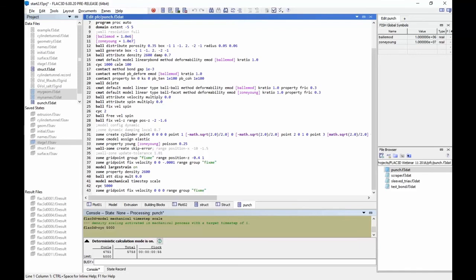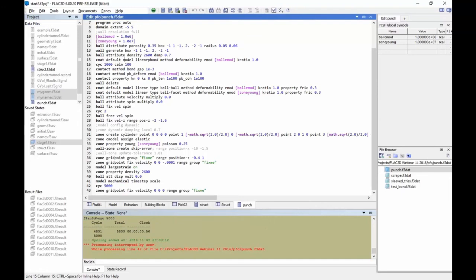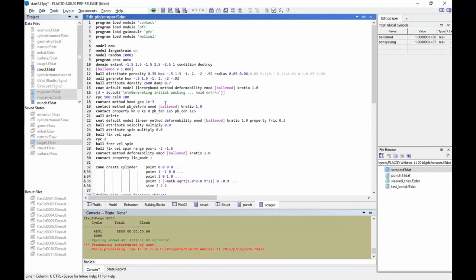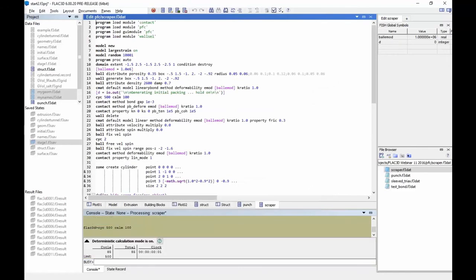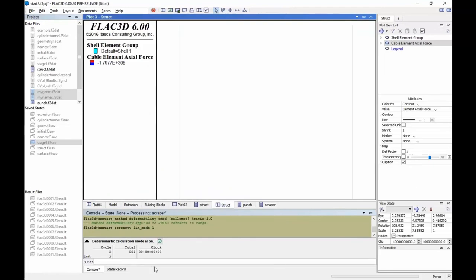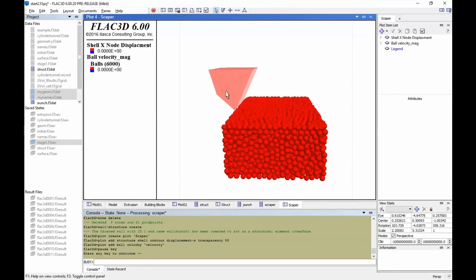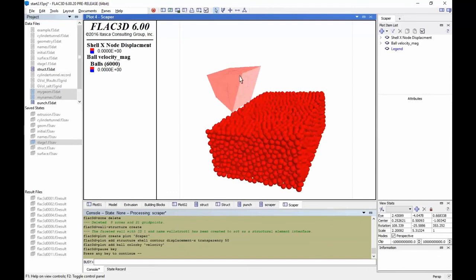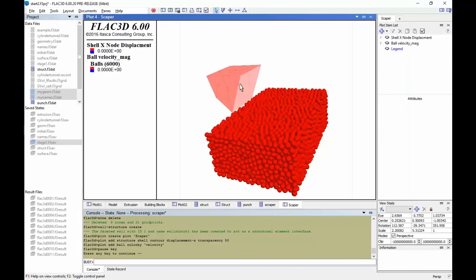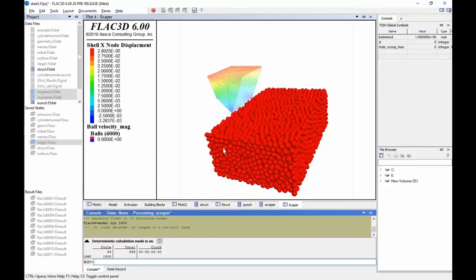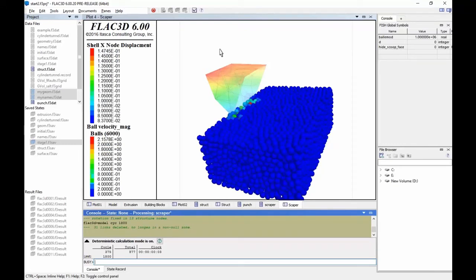It's not only true of zones, it's also true of structural elements. So we can, for instance, run this little example of a scraper, which is a group of balls, and this is not walls. These are FLAC3D structural elements, meaning it's fully deformable. It's doing the equations of motion, calculating forces. You can look at stress resultants. You can see the deformation of this object as it scrapes into the PFC material, and you can just cycle through this and see the displacement field as it goes.